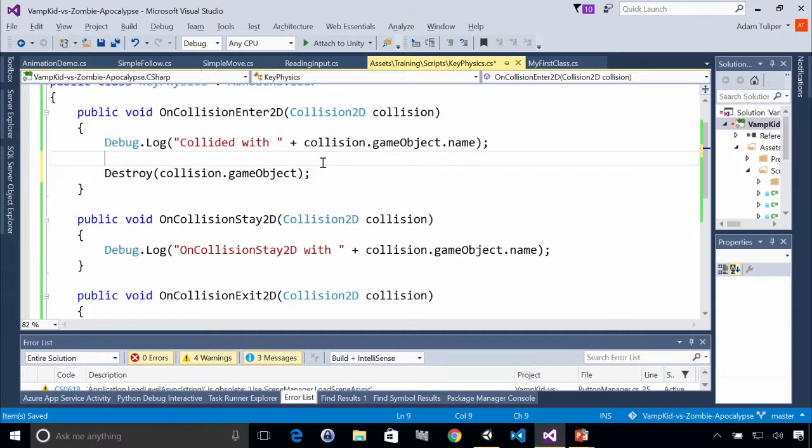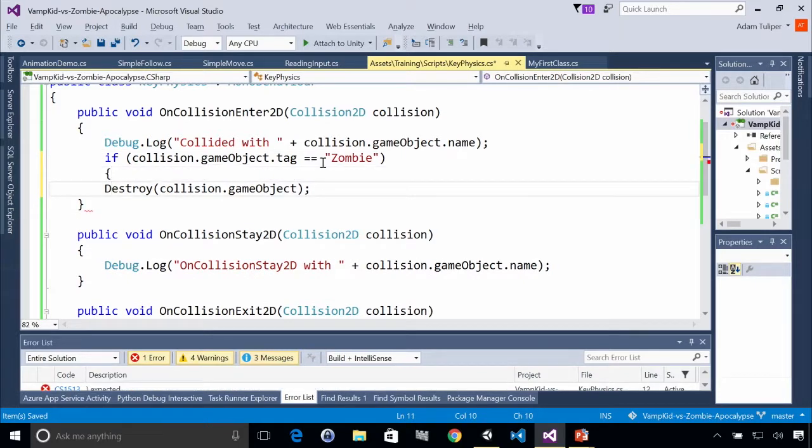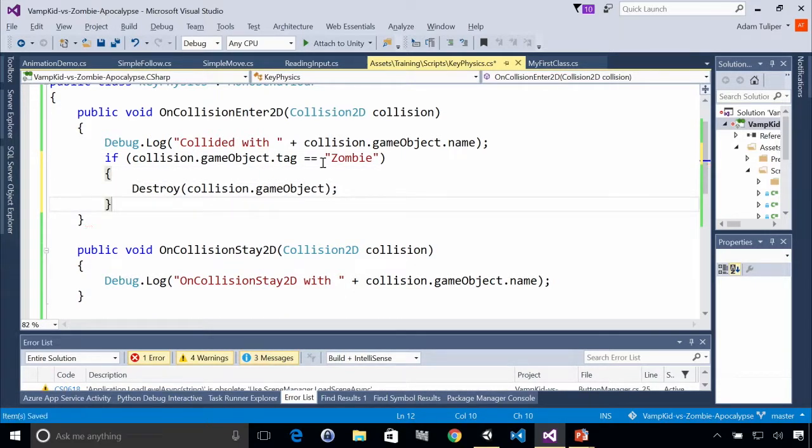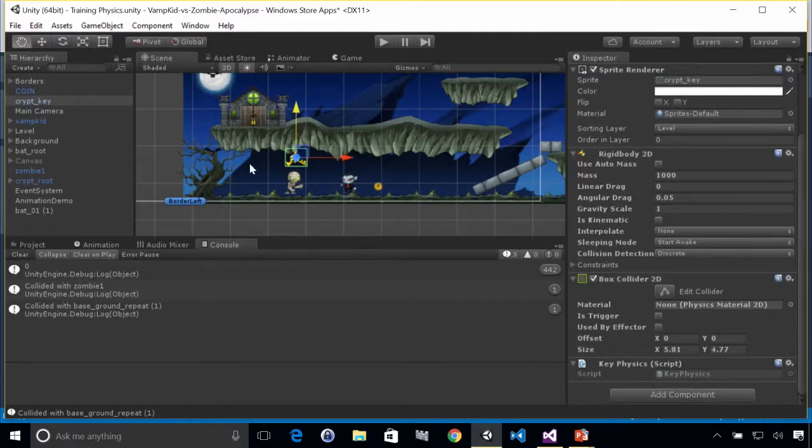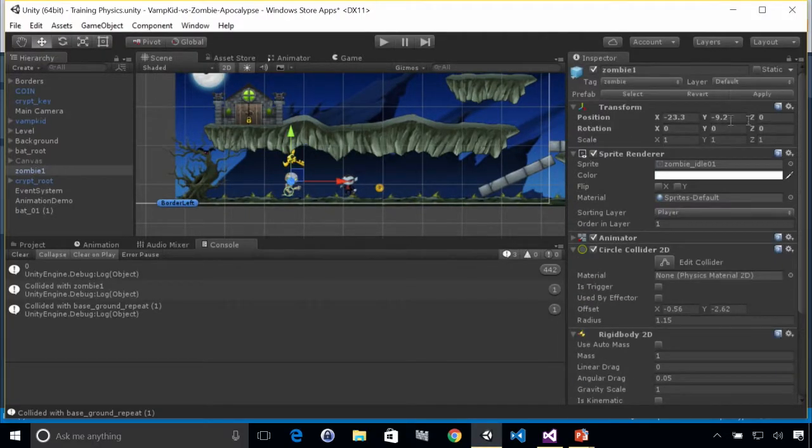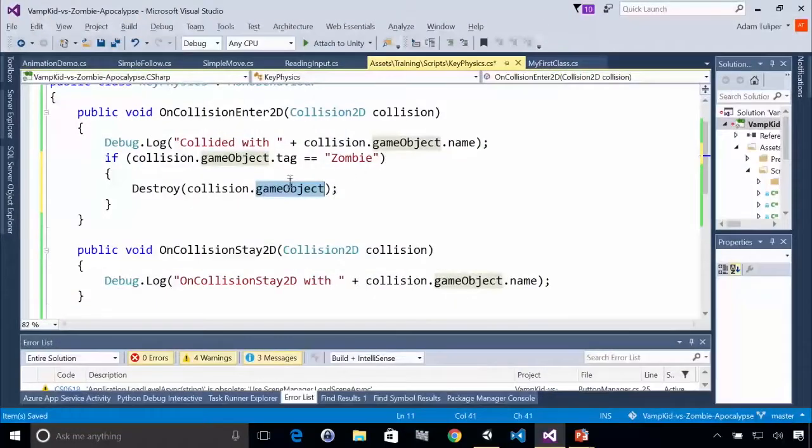The other thing that we can do smartly, we could say if collision.gameObject.tag is equal to zombie, then and only then should we destroy it. That makes sure that we only destroy our zombies. If the tag of what we just hit is zombie, destroy our zombie. Let's make sure that we spelled it right because it is case sensitive. And it is lowercase z is our tag. Let's go ahead and just make sure we change it back to a lowercase z.